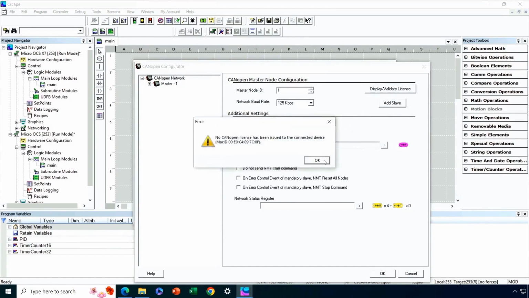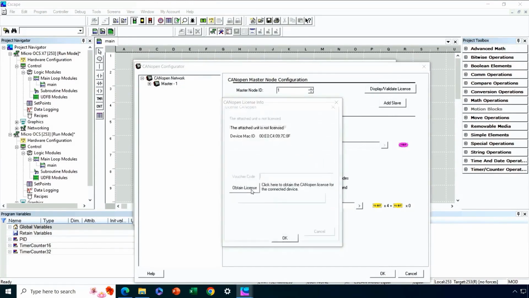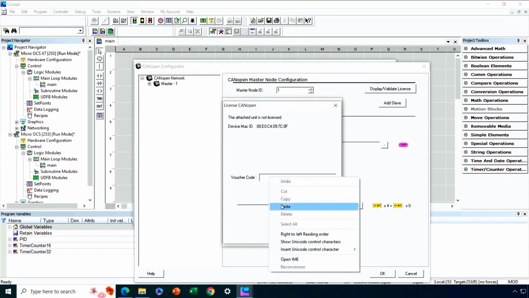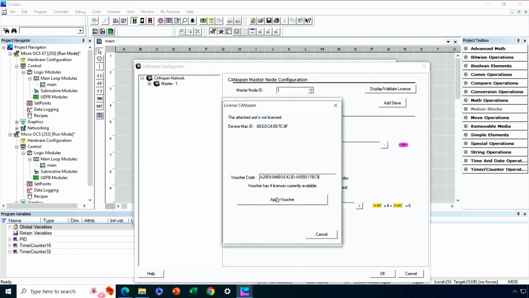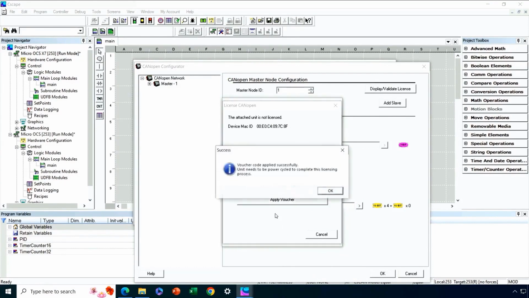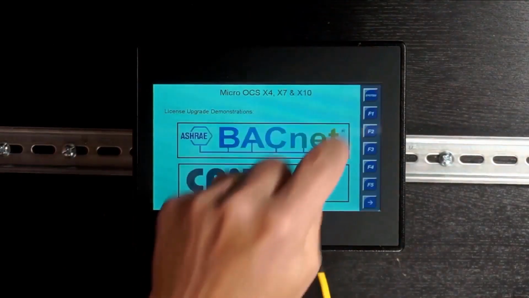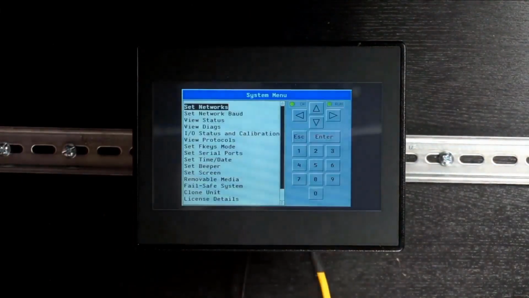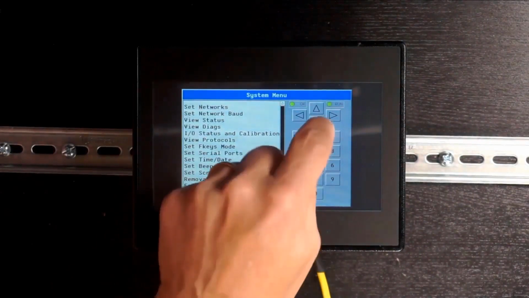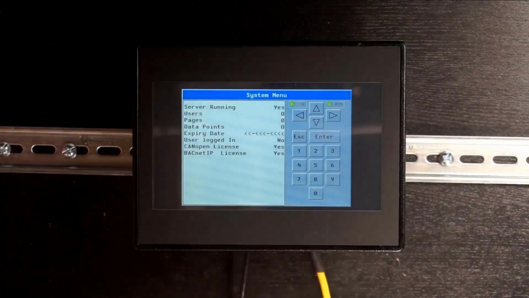Pressing the display validate license button, we expect to see that no CanOpen license has been applied to this unit, and we do. So we click the obtain license button and paste in the CanOpen voucher code. Then we apply the voucher. The voucher has been successfully applied and now the unit needs to be power cycled. After power cycling the unit, we'll check if the license has been applied and if any further steps are required. Opening the license details section, we can see that the CanOpen license has been successfully applied.